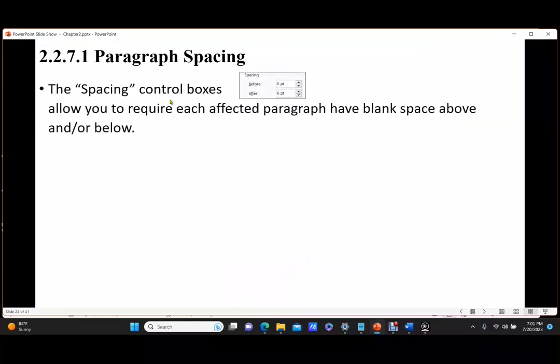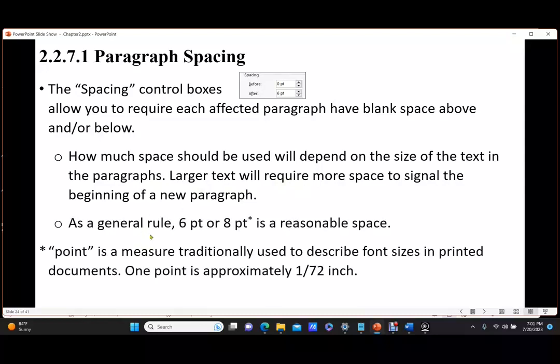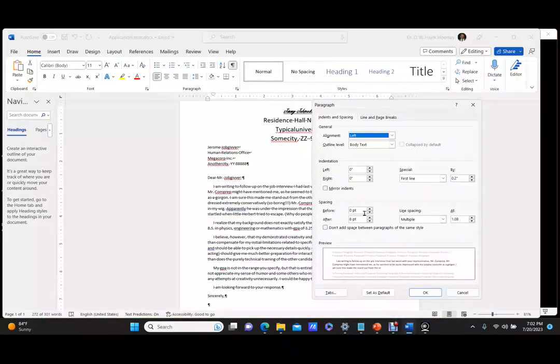The spacing control boxes allow you to require each affected paragraph to have blank space above and or below. How much space you use will depend on the size of the text in the paragraphs. Larger text generally requires more space to signal beginning of a new paragraph. As a general rule, 6 points or 8 points is reasonable. A point is a measure traditionally used to describe font sizes in printed documents. A point is 1/72nd of an inch. In this example, we have set the distinct difference between paragraphs to be 8 points.